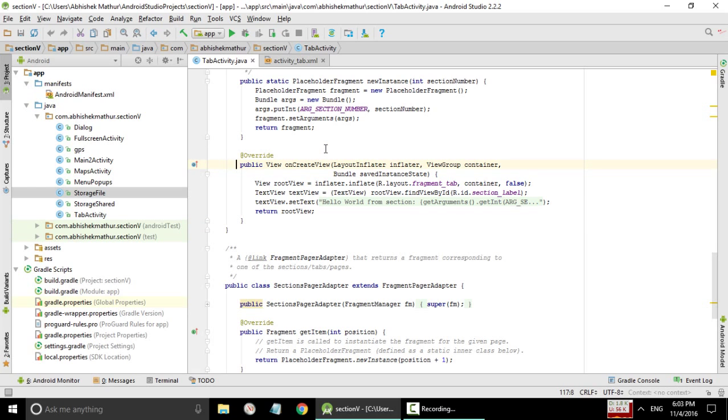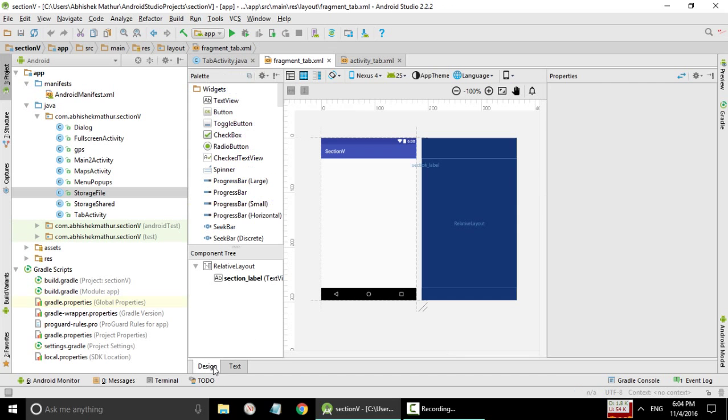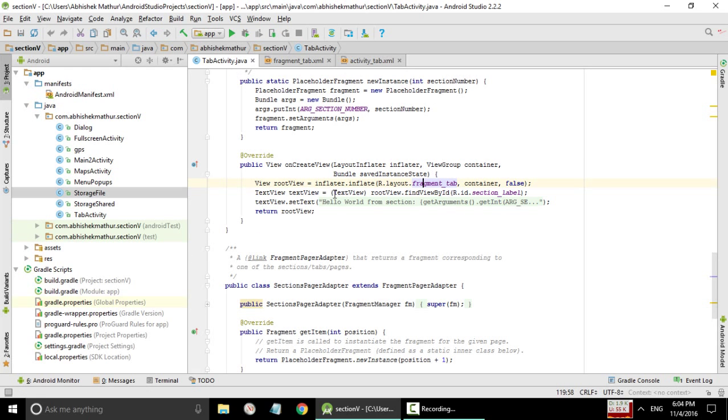Then you also have to override the public View onCreateView that will inflate the view of each page under the tab. So basically my tab looks something like this now, with just a plain text view here. And in this onCreateView, you actually get a LayoutInflater, a ViewGroup container, and a Bundle. Then you have to inflate the layout first, then you can set the text and other things accordingly. So basically each tab has a particular page which is nothing but a fragment here.